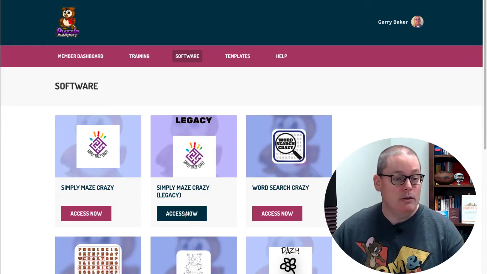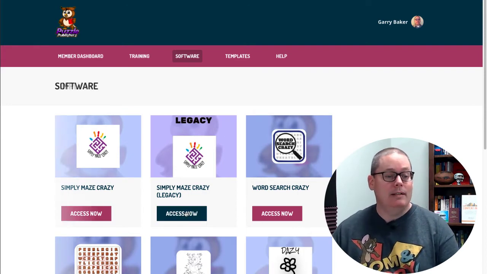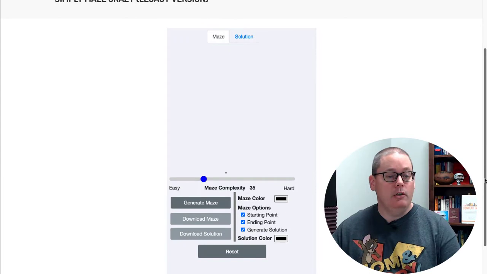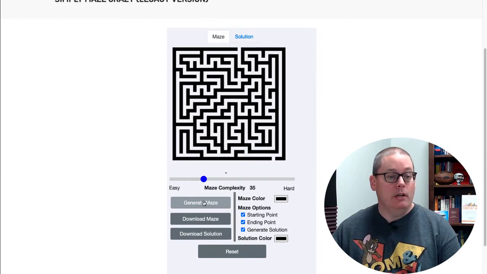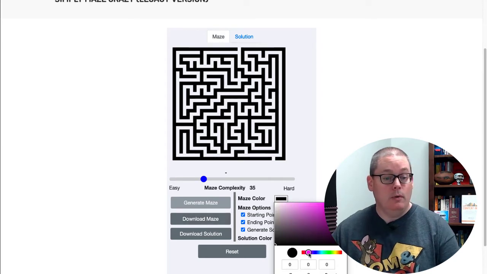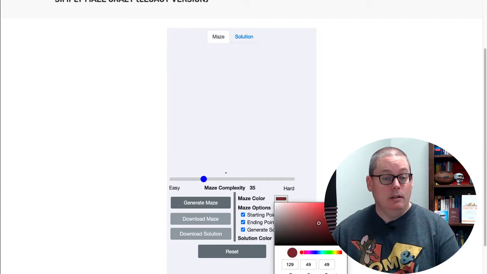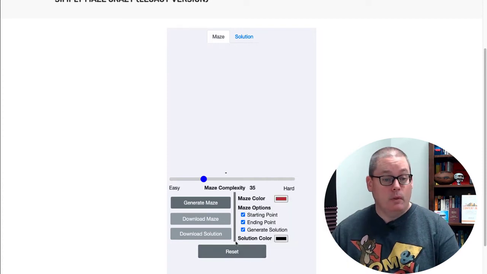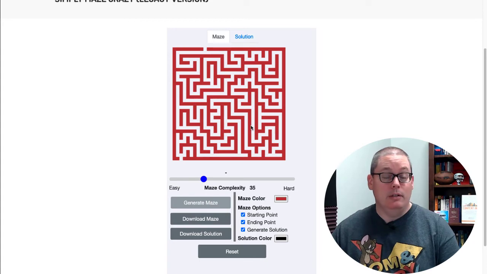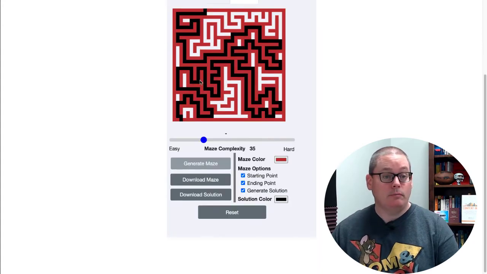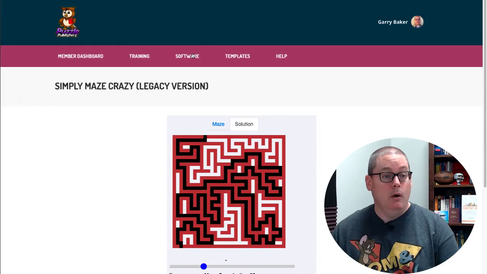Now, Simply Maze Crazy Legacy, if we go ahead and access that now, this is the original version, and it gave you the ability to generate mazes, and they came in square format, but you could change the colors right here pretty simply just by changing the color to something else that you liked. Go ahead, generate a new maze. You can see it created the maze right there, as well as the solution, and you can change the solution color. But we're focused today on the new version.